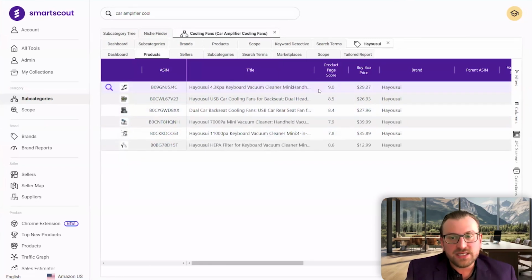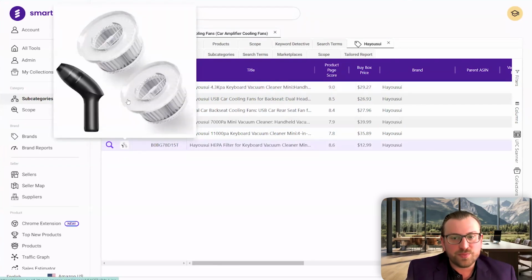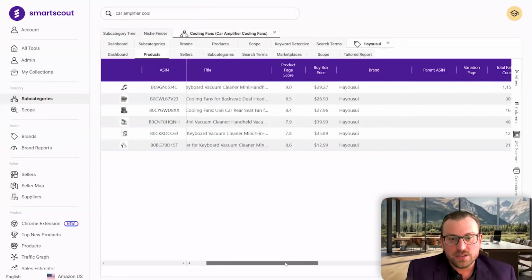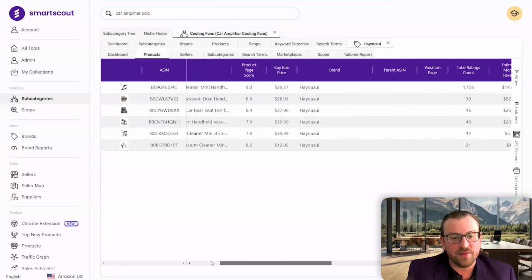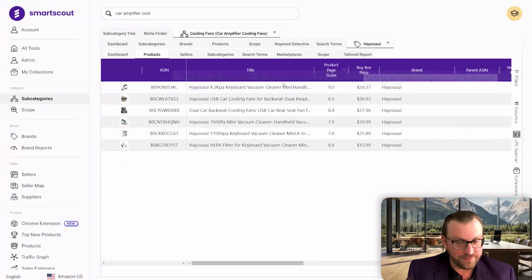But we could see, so as we said, we saw the subcategories they're selling in here. We see the various products that they have. So their top selling product actually happens to be that vacuum cleaner. So we're deep on the brand here. Okay, now what else can we do here?